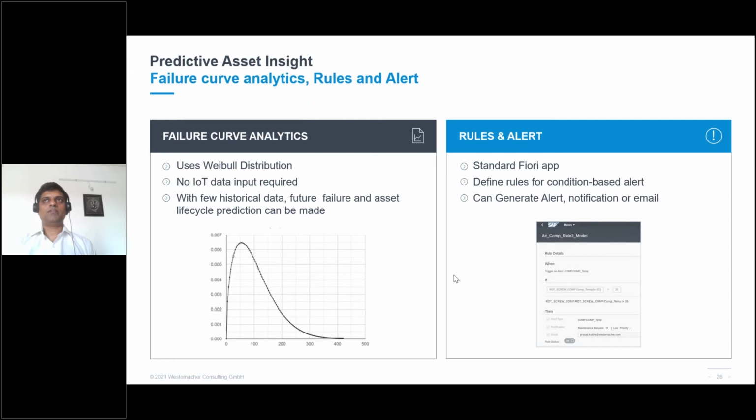So these types of different conditions I can put into this application as part of rules, and based on those rules I can generate alerts, notifications or emails. So this is a very simple to use functionality.